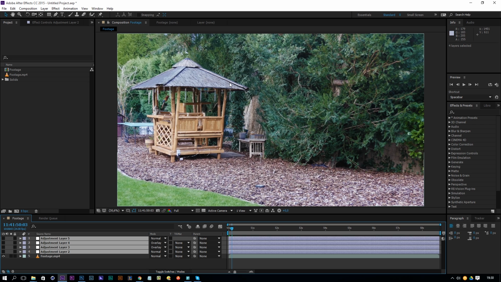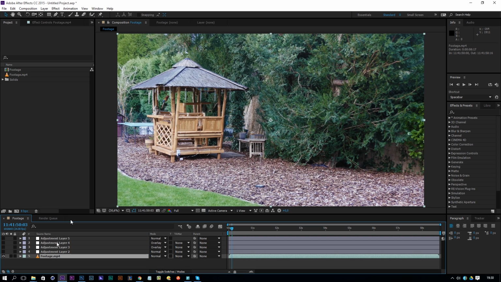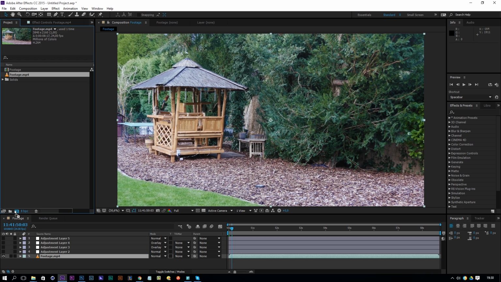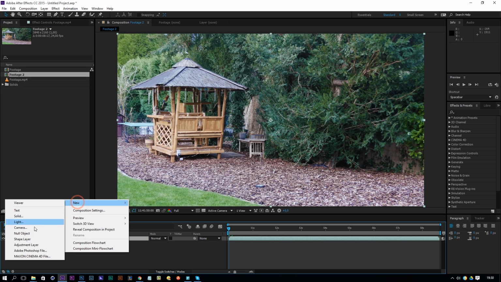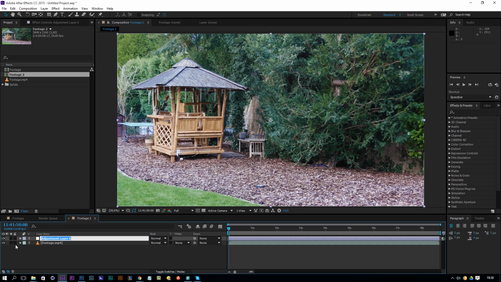This is the footage I will be using in this tutorial. You can download that in the link in the description, and then you can follow along with the same kind of footage. So import it in Adobe After Effects by just dragging your footage into a new composition, and then I will right click here, new adjustment layer. I will rename that first to degrade.